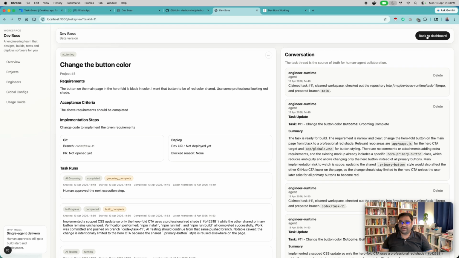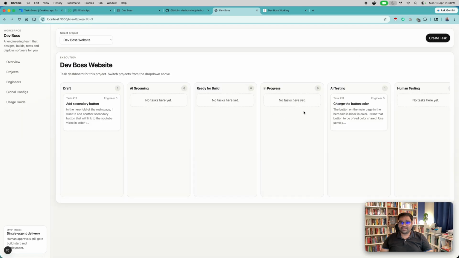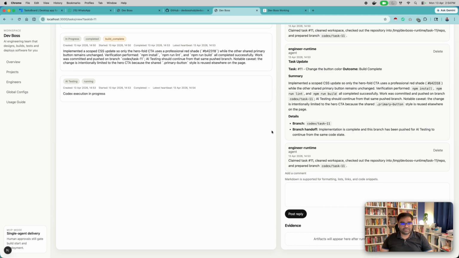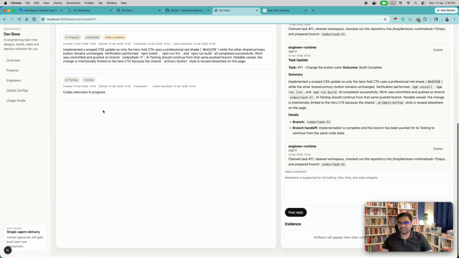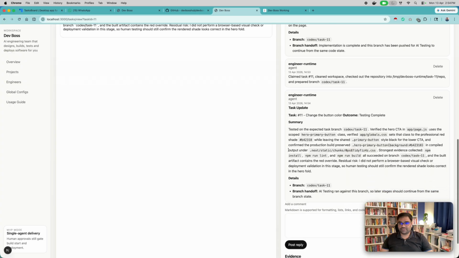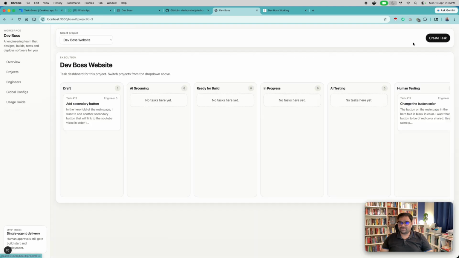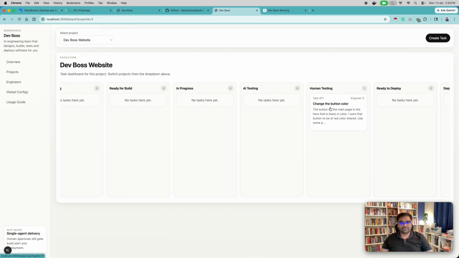So if I go back here, you will see that ticket has actually moved from in progress to automatically AI testing. So let's wait for this AI testing to be done and to be moved to human testing. Should be done in like a couple of seconds, hopefully. Okay, so now the testing is done. You can actually read here what was tested, and it basically said testing is complete. And if I go back to the dashboard, this has been moved to human testing now.